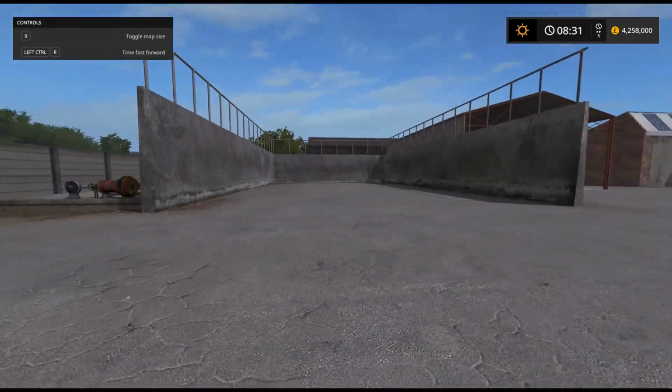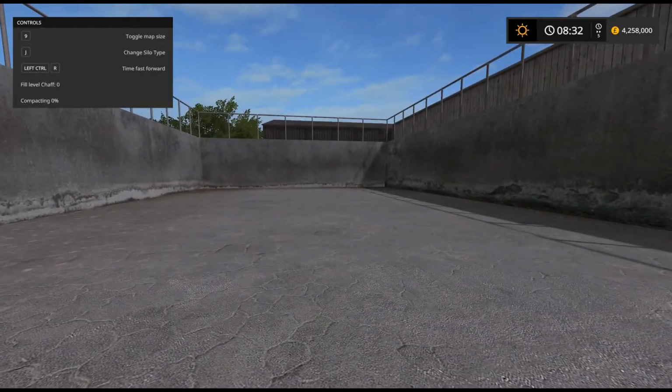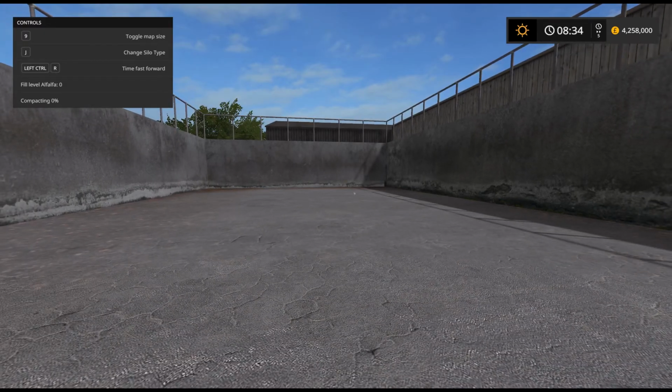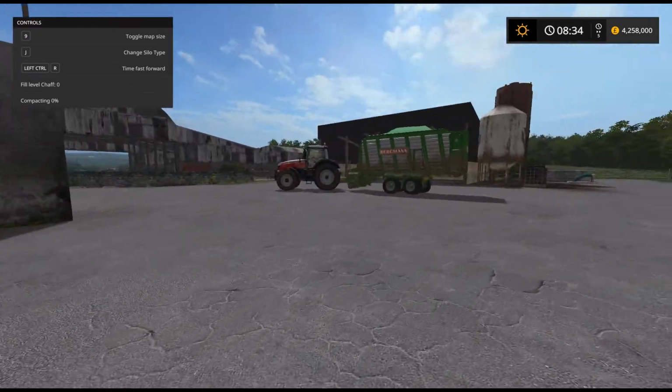So if we were to come over to the silo now, we can see with that new script in there, it's added a new section to the F1 menu, and we've got change silo type with the J key, and if we come down it shows us fill level chaff 0, compacting at 0, because obviously there's nothing in here at the moment. If I hit the J key, that will then change over fill level alfalfa to 0, and obviously if you change the text in your moddesk.xml to Luzerne, then it would show Luzerne, whatever you want to call your alfalfa.